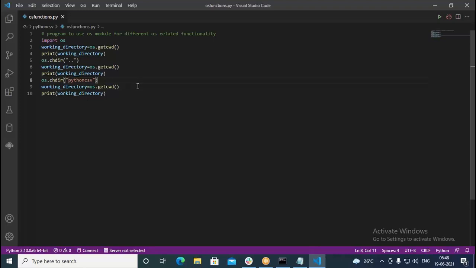Okay. So using chdir, you can change the current working directory. And using pwd, print working directory, using getcwd, you can get the current working directory. So whatever directory you are working in right now, this can print for us. Now from here, I want to create another folder.